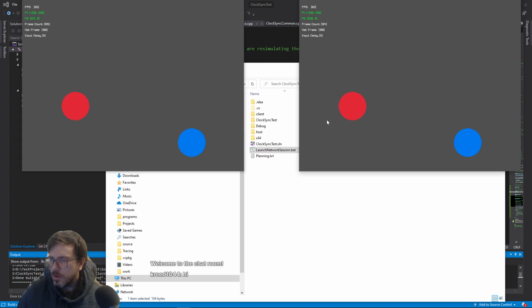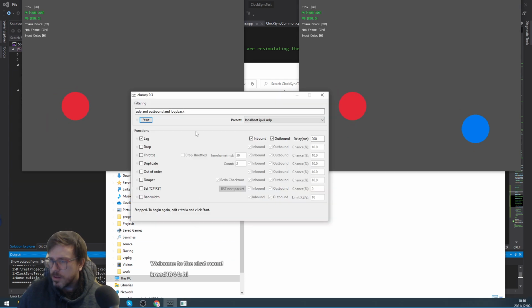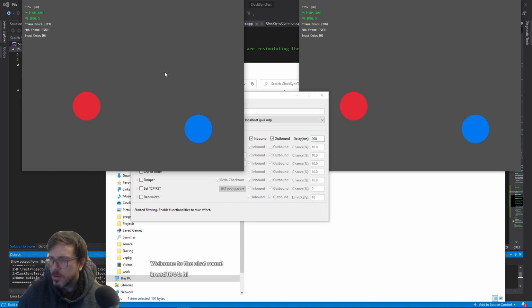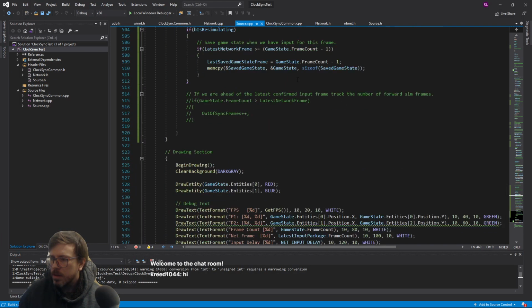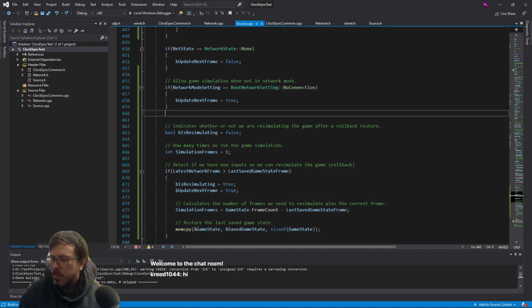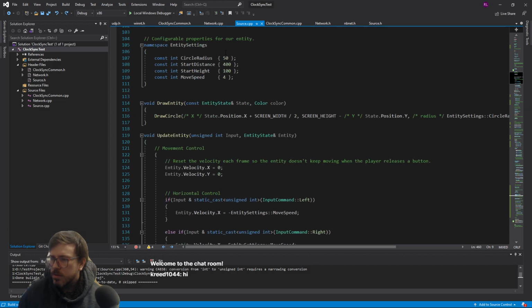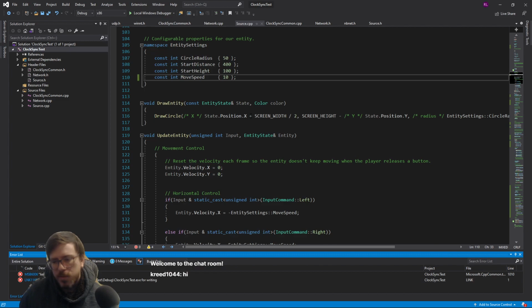Okay, we're running smoothly. Let's add latency. I think it might be hard to tell if we're rolling back or not. It does look like it's delayed, right? Let's change the speed of these characters. Move speed. Let's just make it really high. That should make it really more obvious.